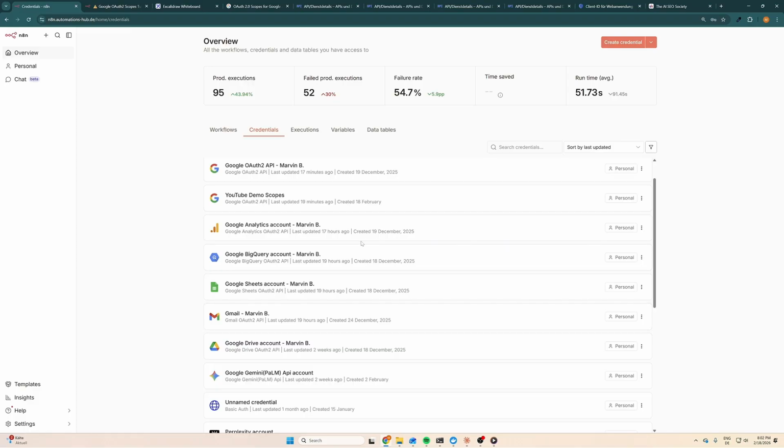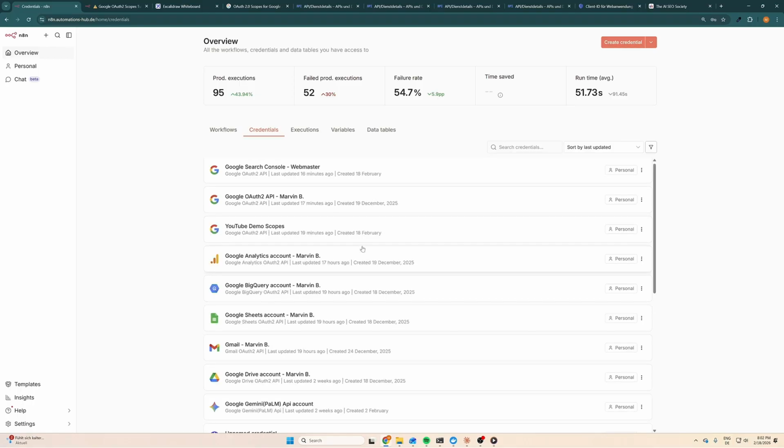Then of course I can also create specific credentials, because this is also supported by n8n, and I don't have to set the scope because this is done in the background. But let's say you want to connect to the Google Search Console API, or you want to control what kind of operations will be possible with this specific credential. Then you can control that by using scopes.